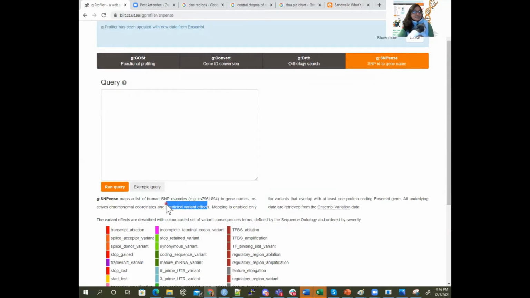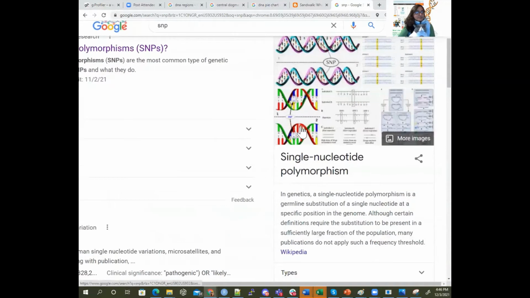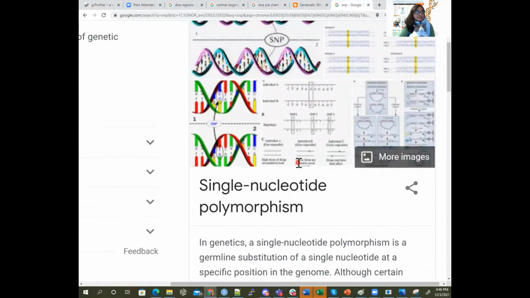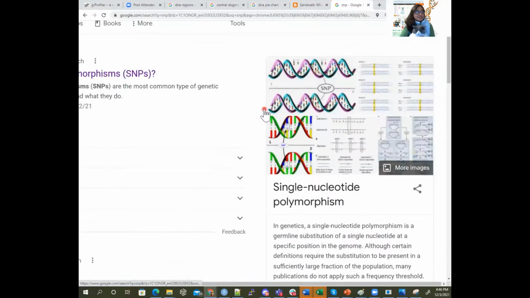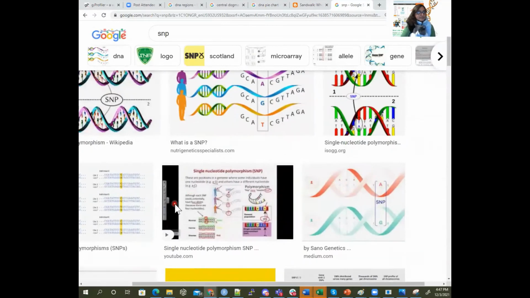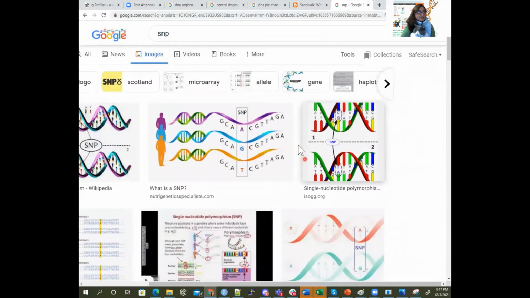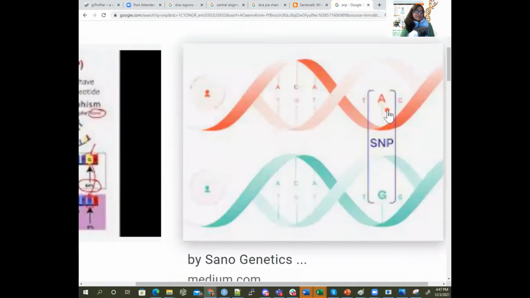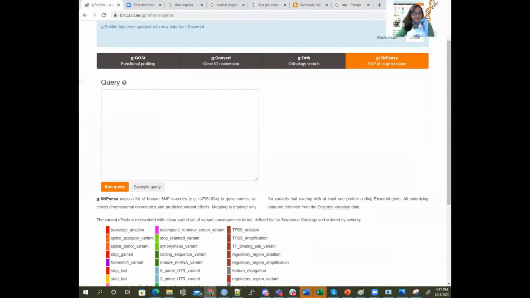SNPs are single nucleotide polymorphisms, the most common type of genetic variation. It's a single nucleotide difference at a particular spot in the genome. That's a SNP. In one person it can be an A, and in another person it can be a G. So this will show you how we can do that.